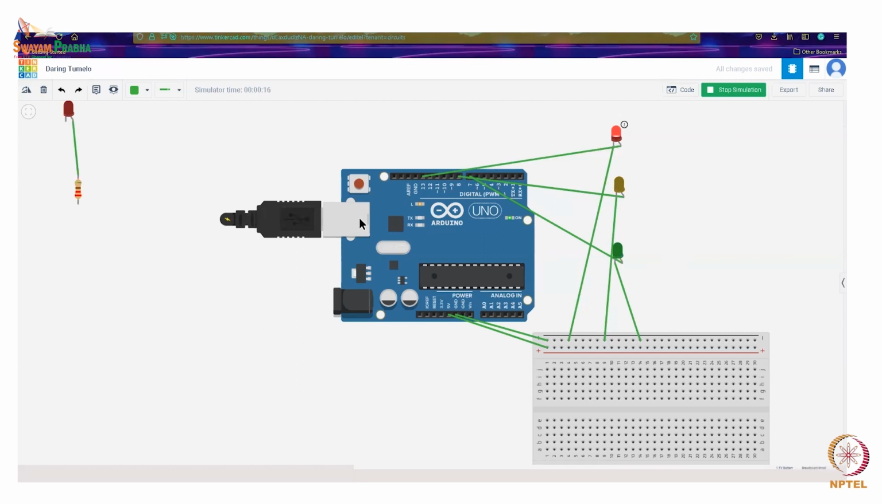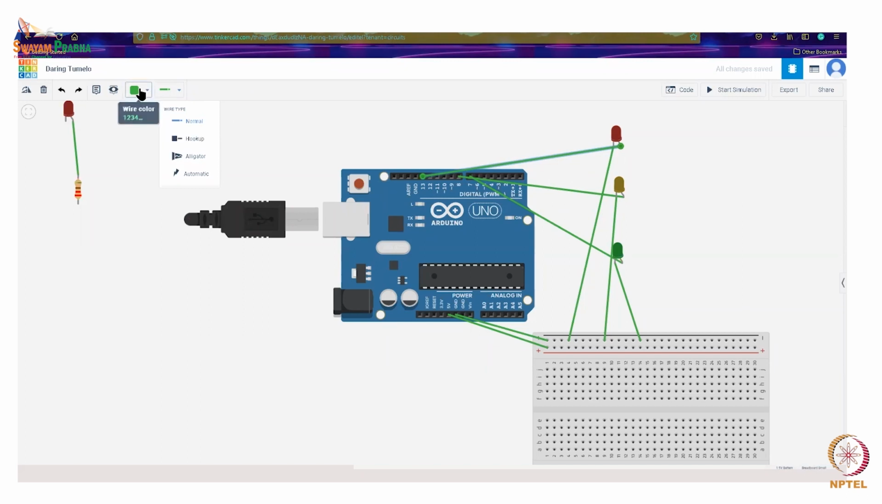So we do have many customizations that we can make in this. If you see, you can change the color, and you can change the type of connector that we use. You can have alligator or hookup pins, or you can make the data pins orange, which is the general convention that we follow, and the ground pins black.